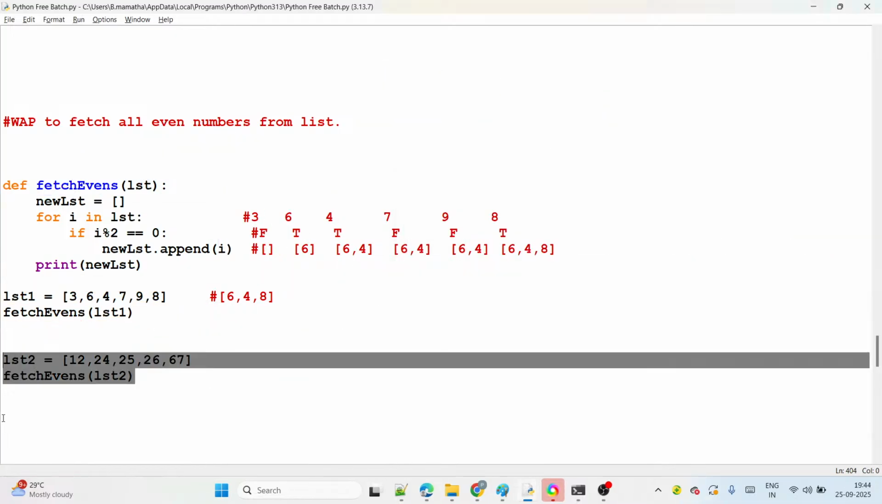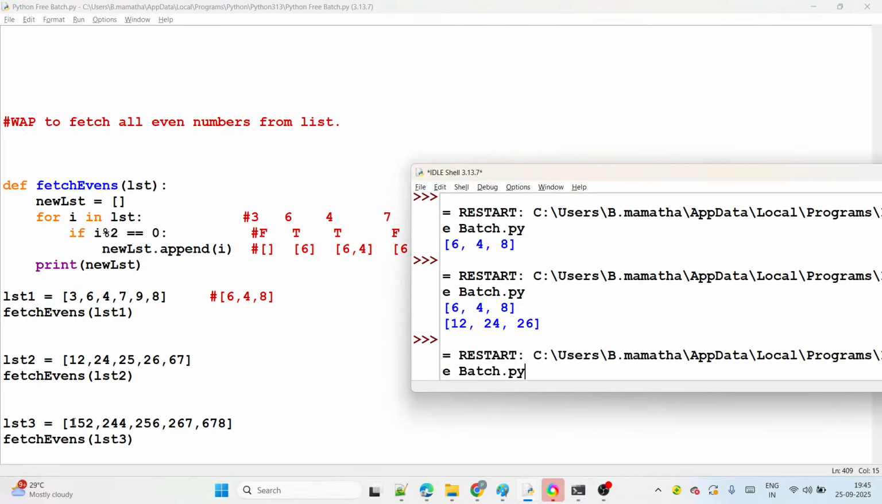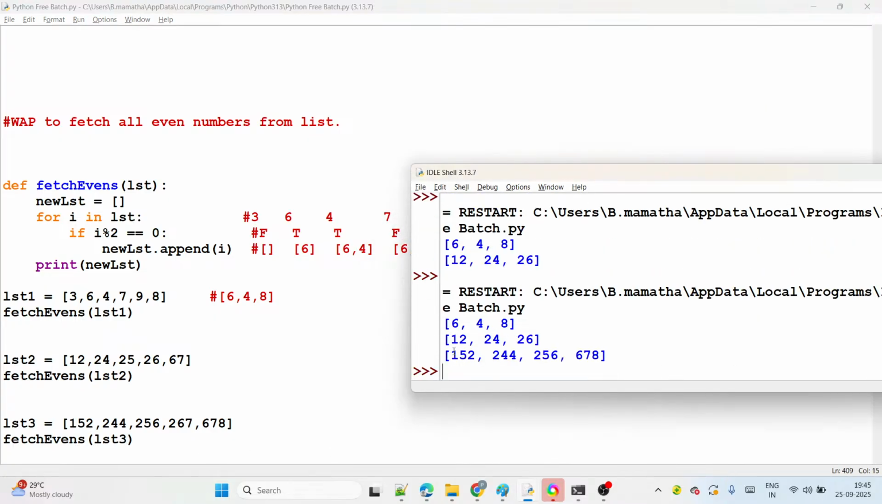Suppose I take one more here, something like this. What's the object name? You can take the same name or a different name, guys. I take list 3 here. I can use the same list 2 also, no problem. You can see now we have 3 outputs, guys.